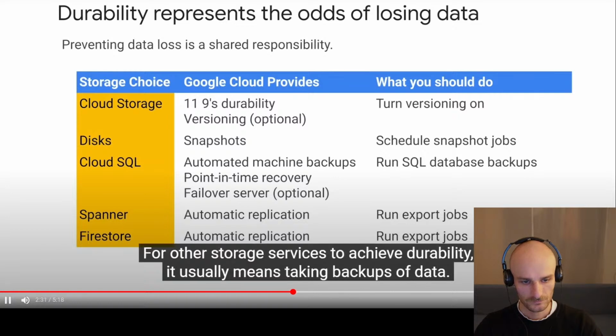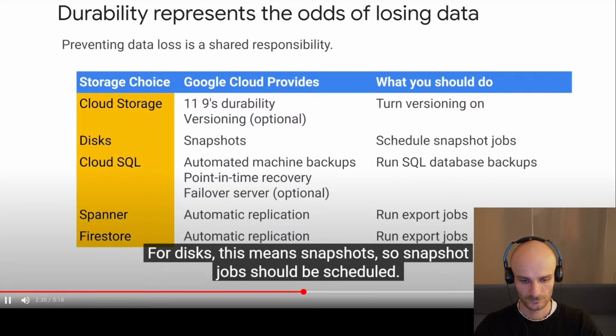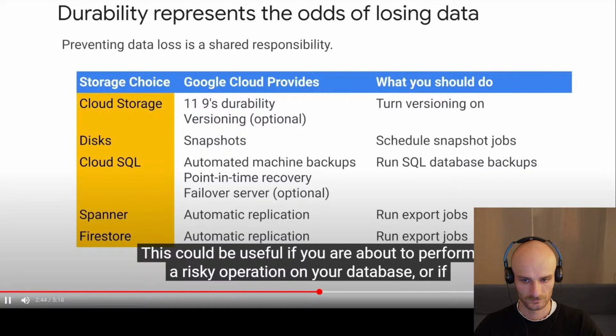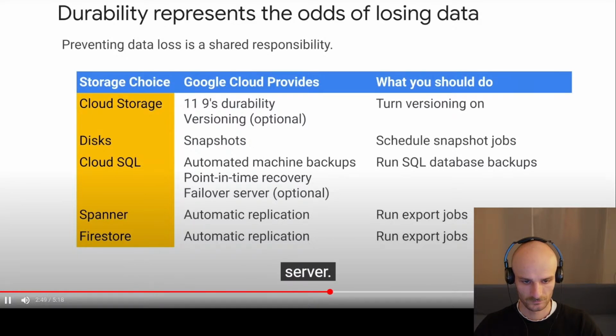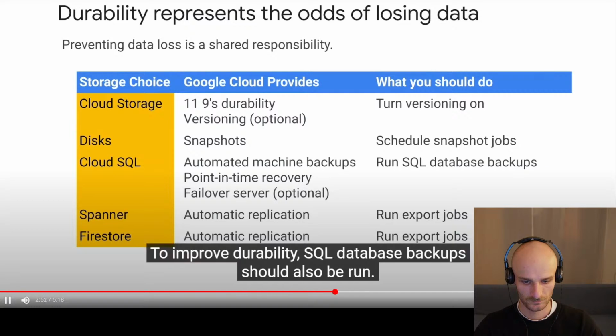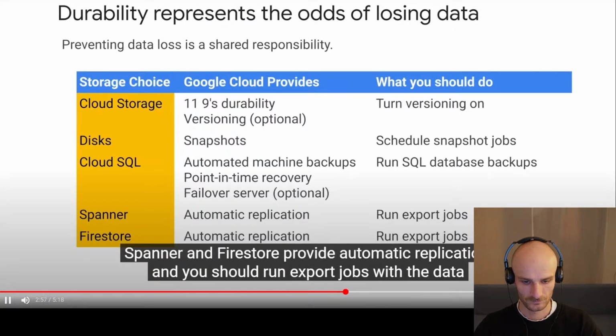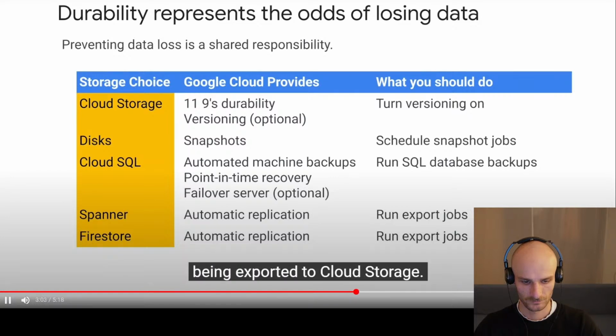For other storage services to achieve durability, it usually means taking backups of data. For disks, this means snapshots, so snapshot jobs should be scheduled. For Cloud SQL, Google Cloud provides automated machine backups, point-in-time recovery, and optionally a failover server. To improve durability, SQL database backups should also be run. Spanner and Firestore provide automatic replication, and you should run export jobs with the data being exported to Cloud Storage.